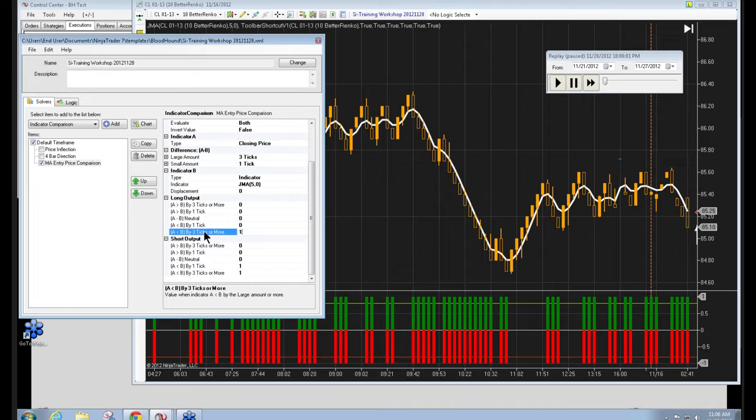So the title of this entry of this input section will actually match what values you inputted up here in the small amount and large amount. We can see A less than B by 1 tick for the small amount, or A less than B by 3 ticks or more for the large amount, 3 ticks. So we're hoping this makes using the output section a little more intuitive for beginners.